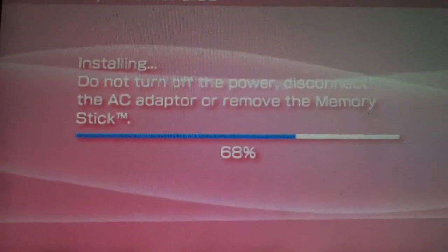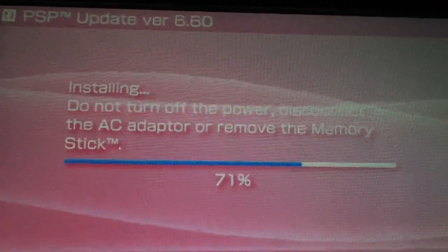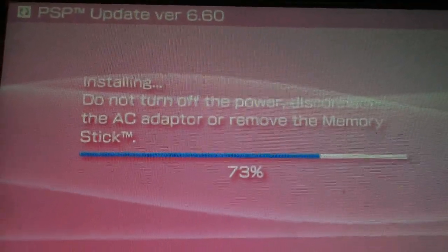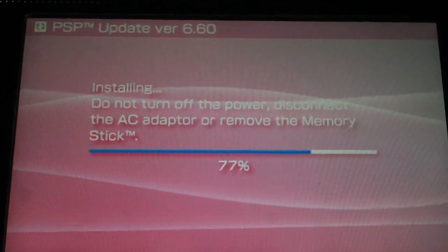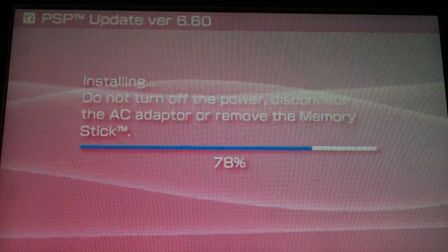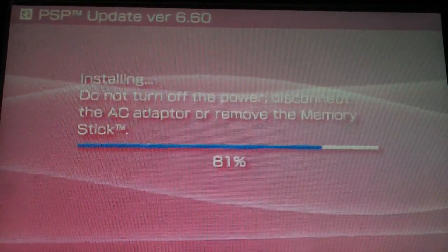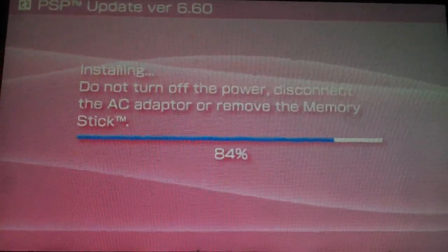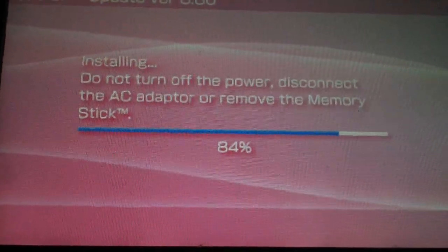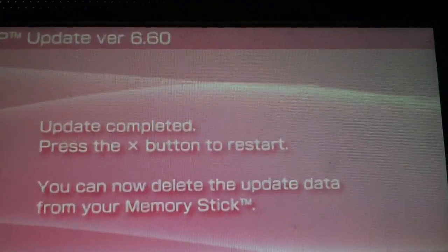So this is just about done. It's about 2/3 of the way done. 3/4 of the way done. That's it. I'm going to press the X button to restart. And it will restart your PSP.